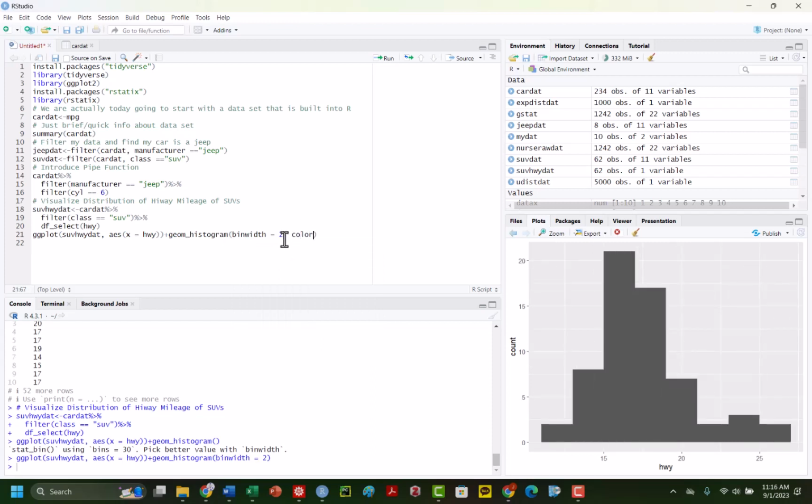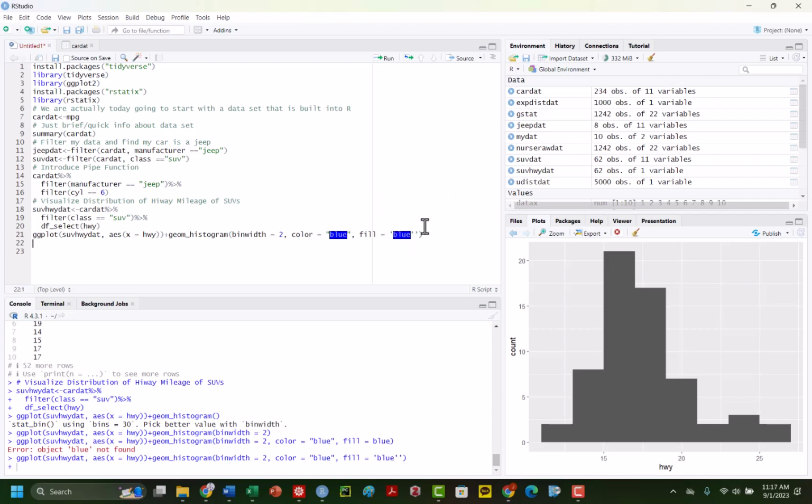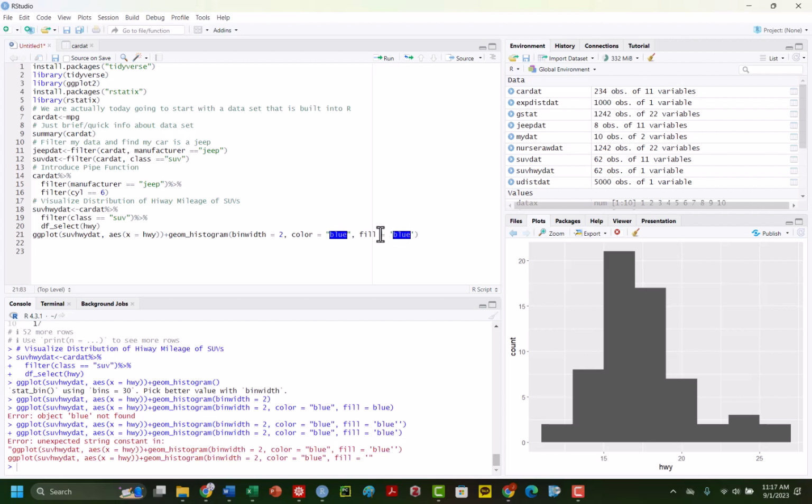I can look at my color. Color equals blue. I can look at my fill equals blue. Oops, I need to make this blue here. Oh, there you go. Oops. It doesn't like that. So there we go. What don't you like? Ah, it doesn't like the... Very finicky.